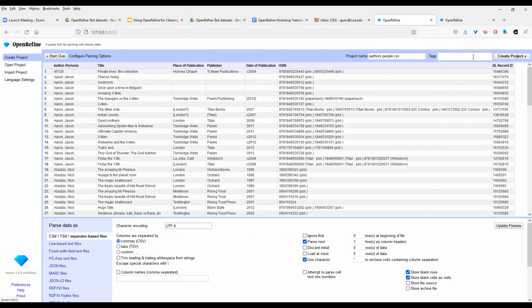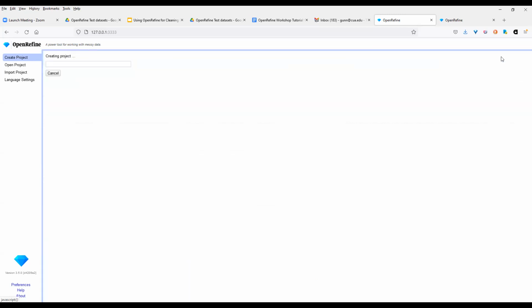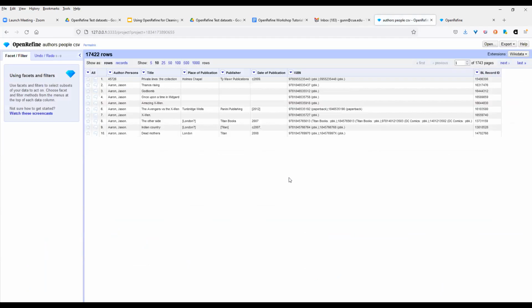So what I'm going to do now is, I've got the project named up here. I can put in tags up here. What I'm going to do is create the project. You'll notice I can't really do anything with a lot of stuff here. Not much. So what I have to do is create the project. So it loads it up, and here it is.